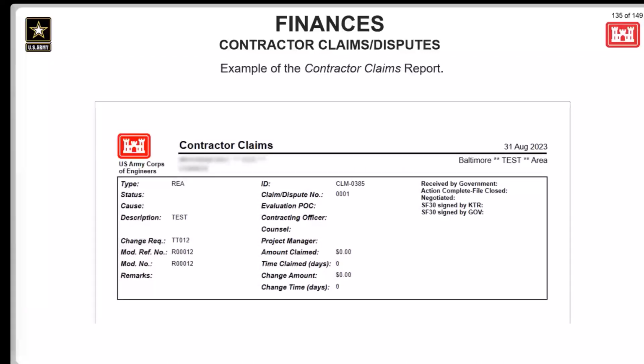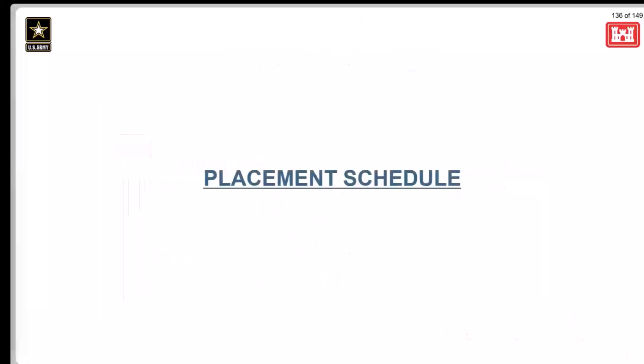Okay, and finally, for the claims and disputes, this is a sample view of a contractor claims report. So on to our final topic for today, we're going to be discussing placement. The placement schedule tracks the dollar value completed over time for budget purposes and to ensure proper fiscal management of the contract.